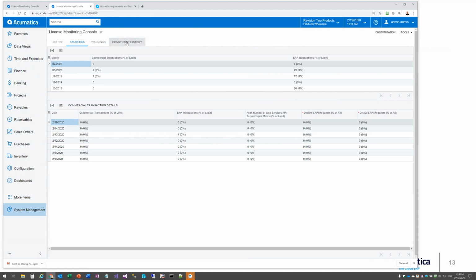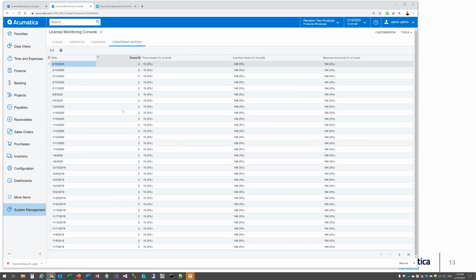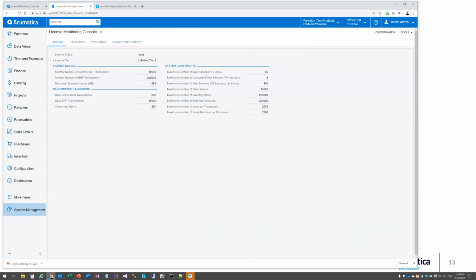So there's also something in the system called constraints, and the history will show you any violations of constraints, but it comes back to this licensing area, and there's an area called constraints, and then there's an area called recommended maximums. Okay, so the constraints are there to protect your environment. So the most common ones that we get a lot of questions on are things like number of inventory items. In this case, this license is set up to be a maximum of 200,000 inventory items. So the number of inventory items, business accounts, fixed assets, we can increase these 3.